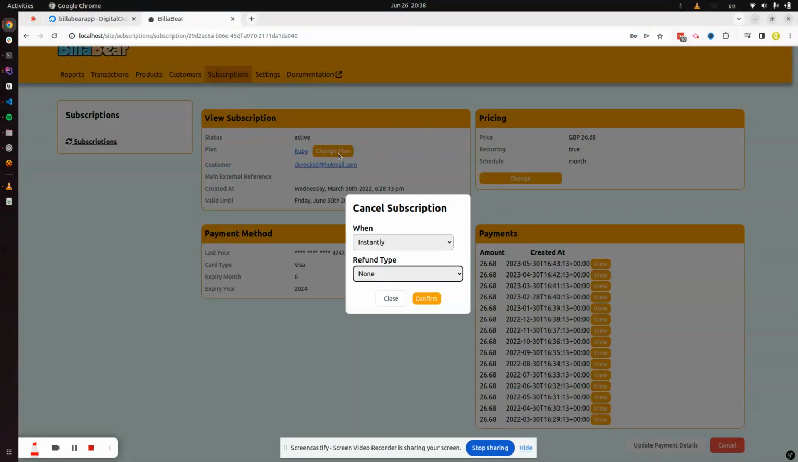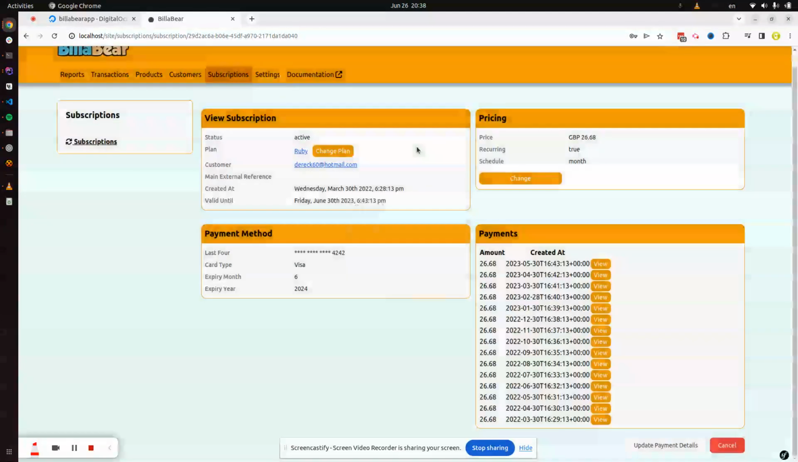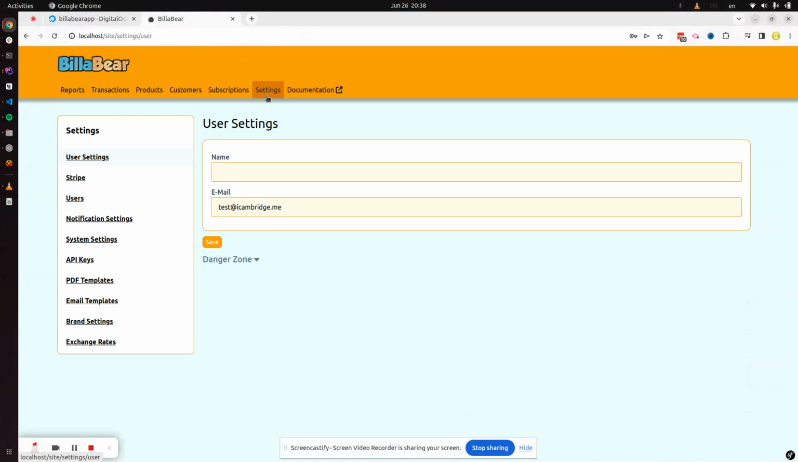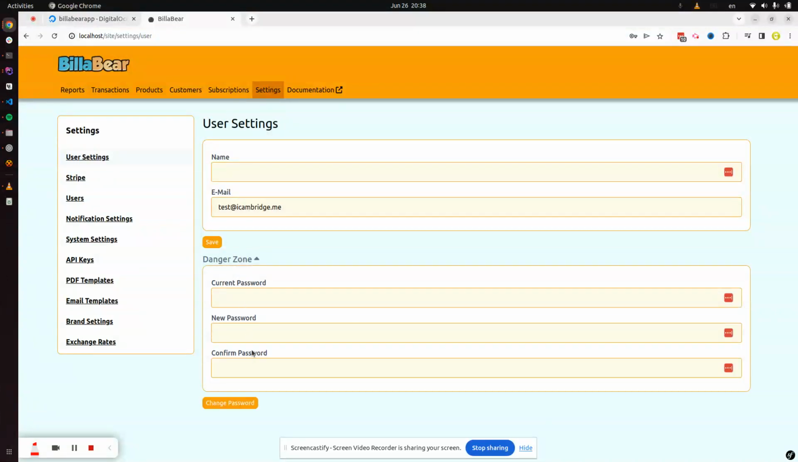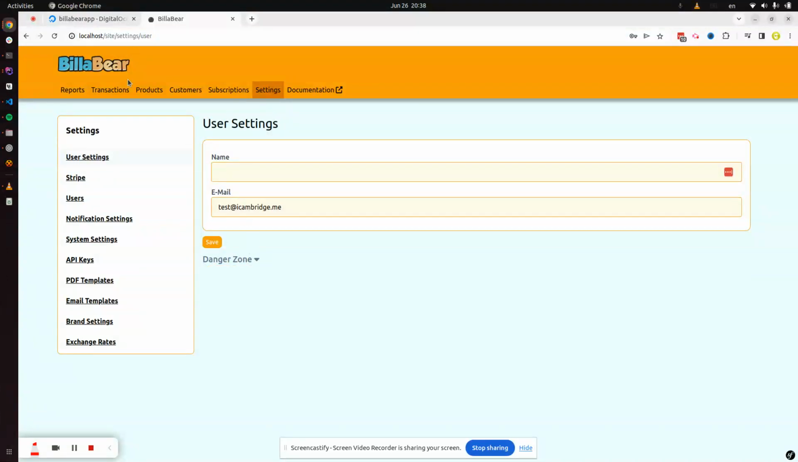This obviously requires internal permission, so it's not like a customer can automatically choose what one they're getting. So, that's that. And then we have the settings. You have your default user settings, so if you wish to change your email address, name, or password, that's there.